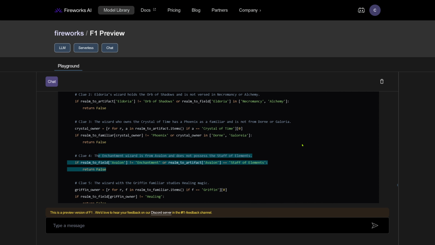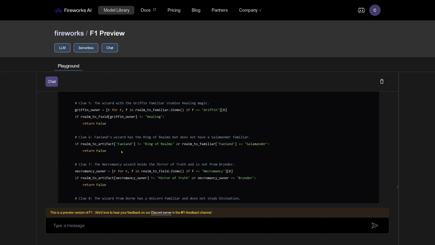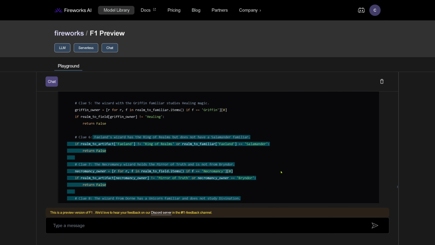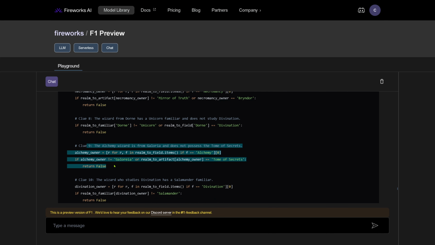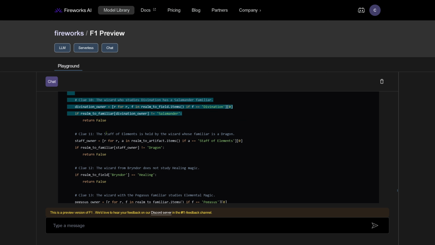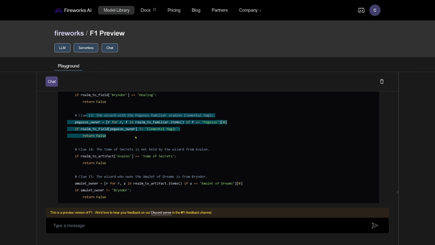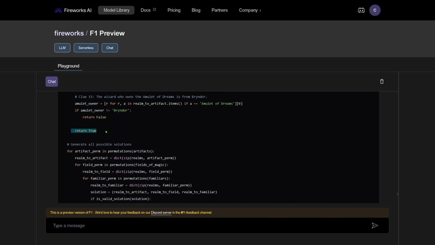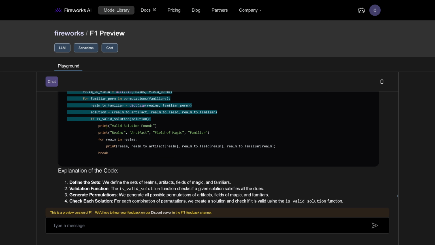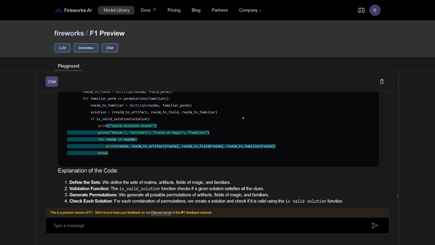Okay, at least we have now clue 5 and clue 6, clue 7 and clue 8. Okay, now it's complete. Clue 9 and clue 10. Let's scroll down. Clue 11, yeah. Clue 12, clue 13, yeah. One more. Clue 15, yeah. Okay. And then generate all possible solutions. Wow, a permutation. I said a permutation. It goes with my permutation solution. Print valid solution. If not, break.